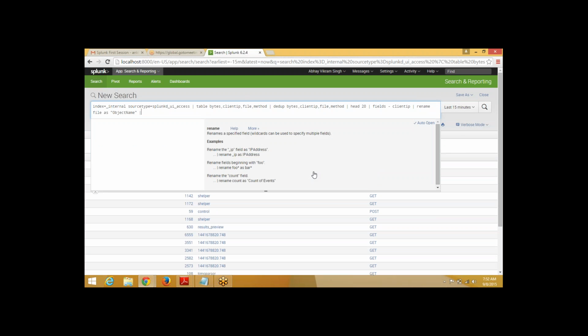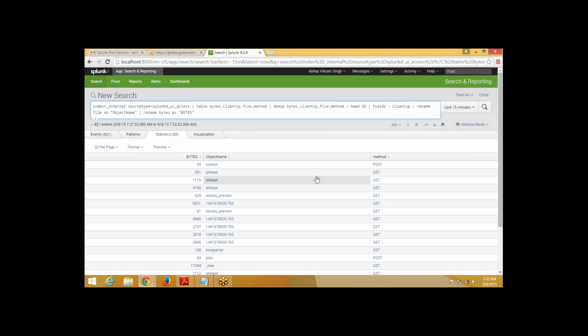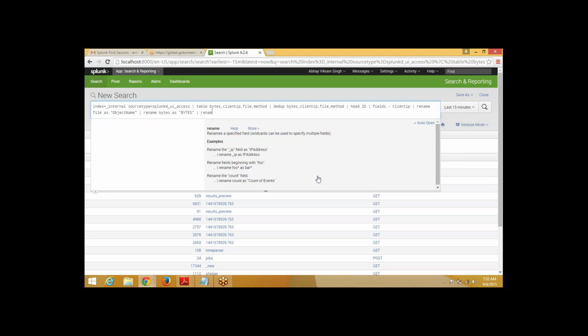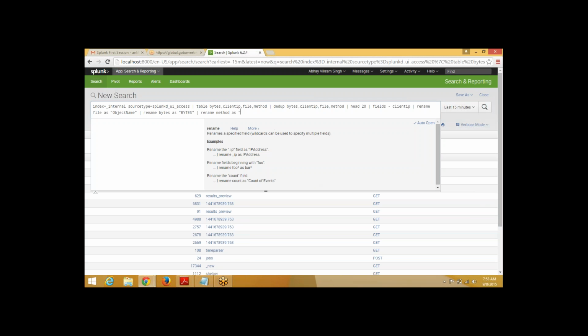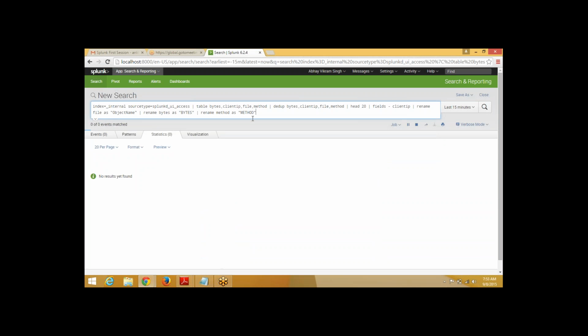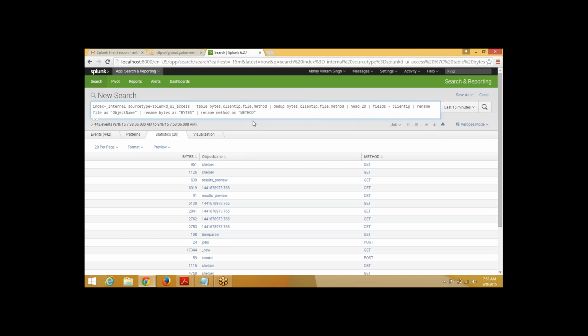Now if I want to rename bytes, then I have to give rename bytes as bytes. Rename method as, sorry, method. Okay, got the point, guys?